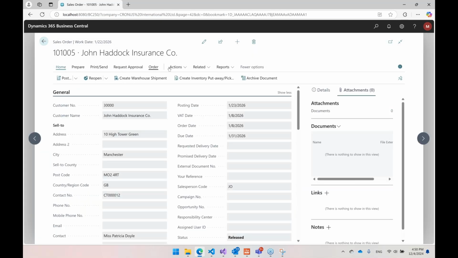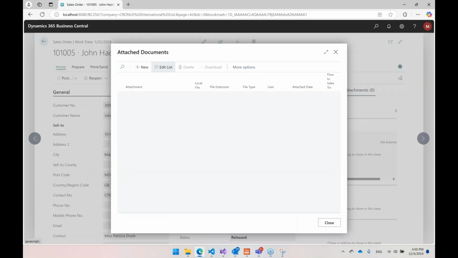Now the next thing is just to use it. As an example, on the sales order, I can go in and add documents as attachments. The beauty of this new feature is that you can have an attachment that flows all the way from the quote to the order and so on, and eventually ends up in a PDF together with a PDF in the file attachment. But let's go and add some files in here.